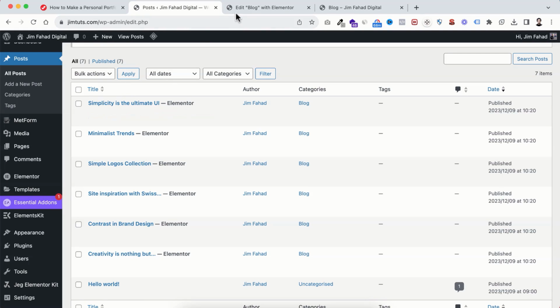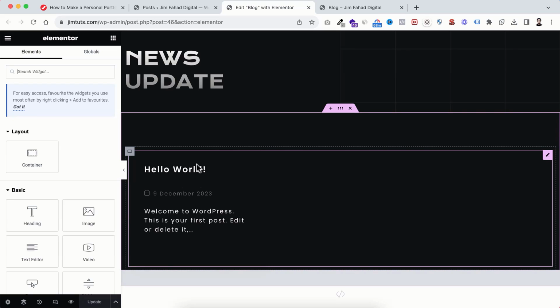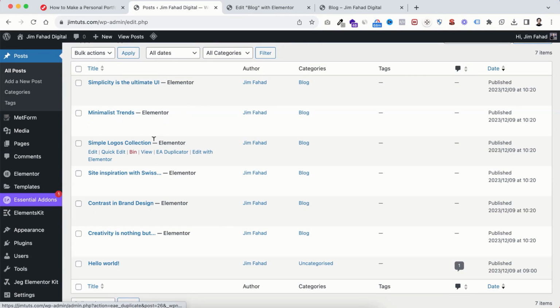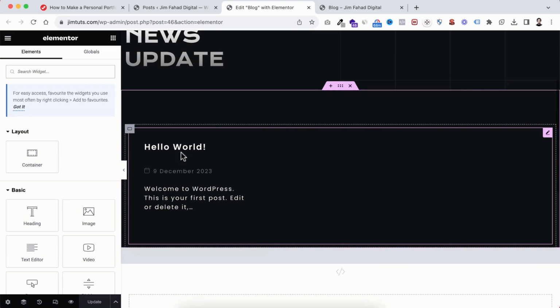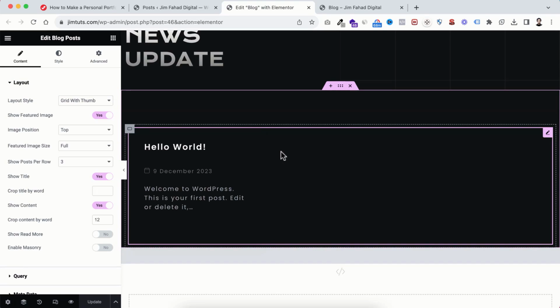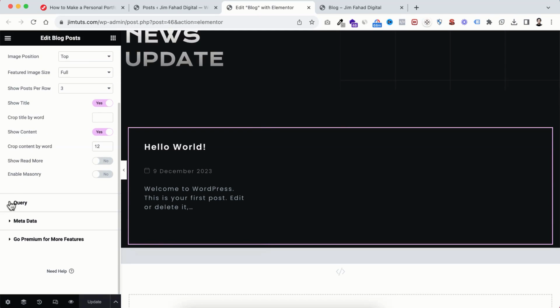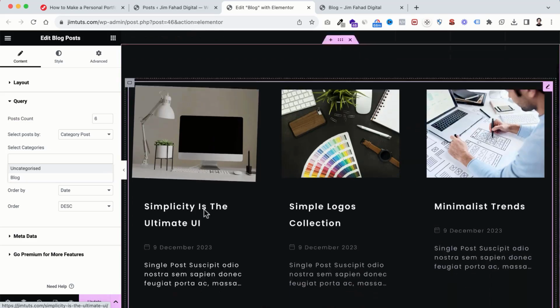So if we now go inside the blog page, you see we can only see the Hello World blog post, but we cannot see all the other blog posts which have been imported. So now, inside the blog page in the Elementor page builder, just select this area, just click over this widget. Now from the left side, go inside of this query field, and you see by default the selected category is uncategorized, so I'm just deleting this category name. So now we can see all the blog posts here.